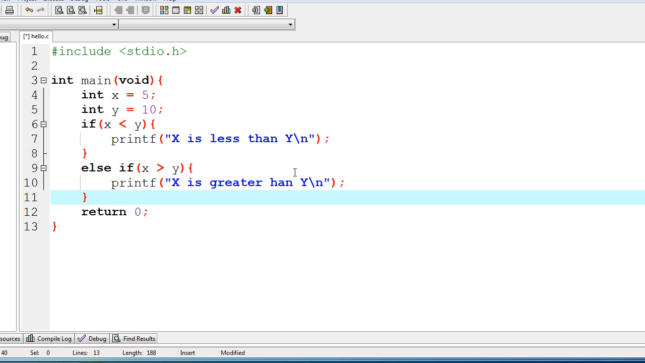Alright, but what if x is equal to y? Neither one of these says if it's less than or equal to or greater than or equal to. It kind of leaves it out. Well, that's why there's the else statement. If both of these evaluate to false, we will be able to execute a third statement.